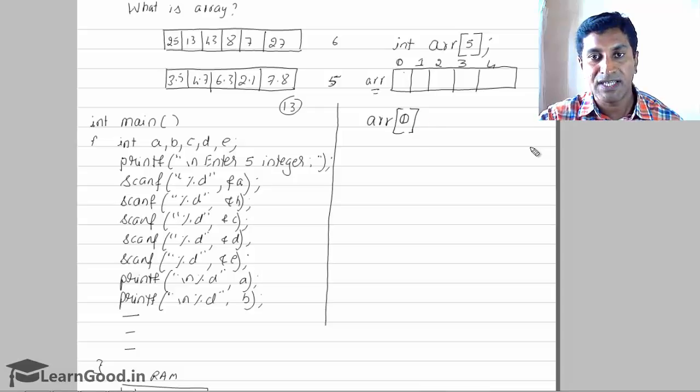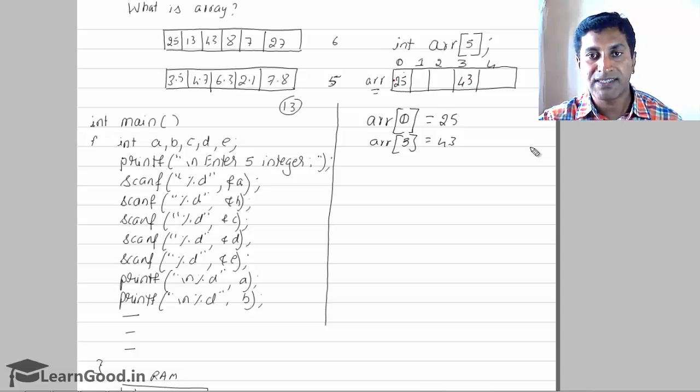So ARR of 0 equals 25, then the 25 will be stored in the first place. If I give ARR of 3 equals 43, then in the fourth location the 43 will be stored, because the index number of the fourth location is 3. It will store 43 in the index number 3 location. So that's how each location is identified by a separate index number, and for all the locations there is a single name assigned, that is ARR.